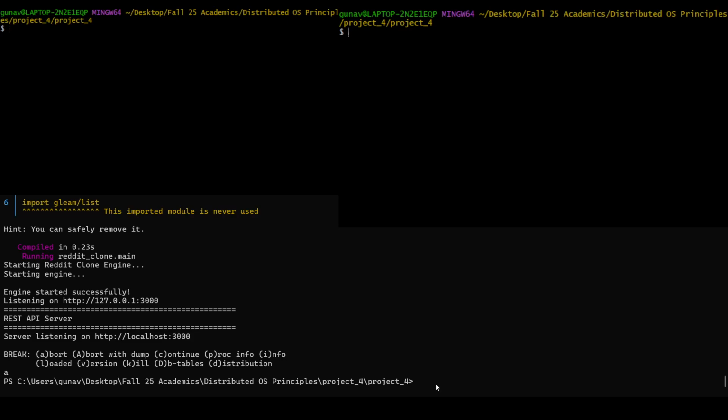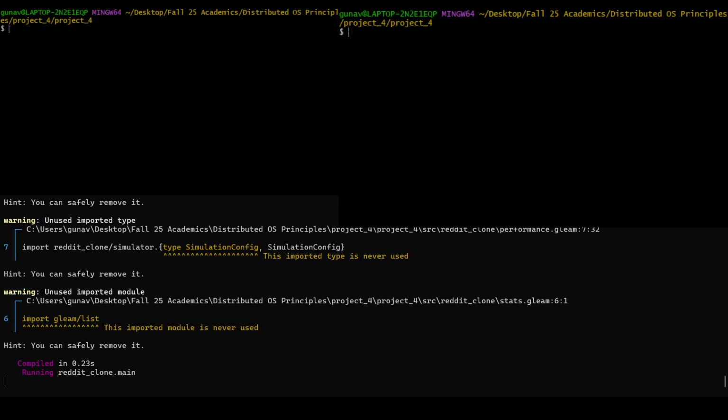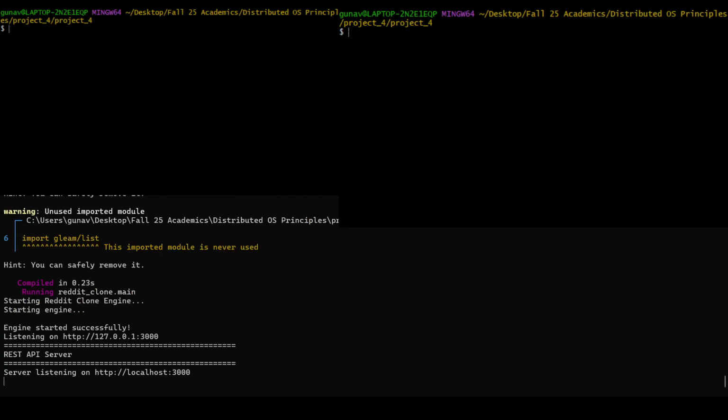Hello, I'm going to do a demonstration of the Project-4 Part 2. So to start the server, this is the command that we have to run. So now the server is up and running.